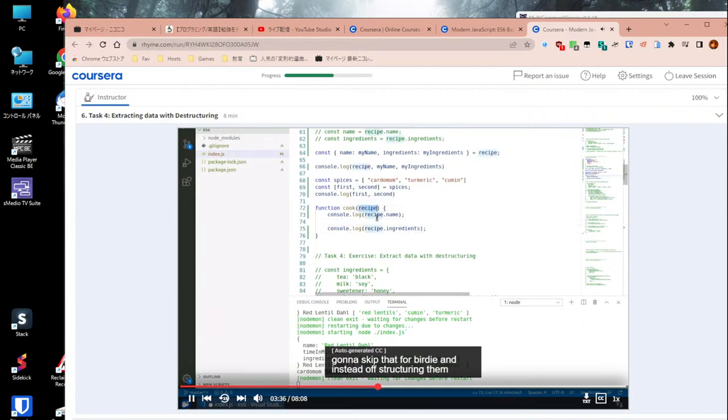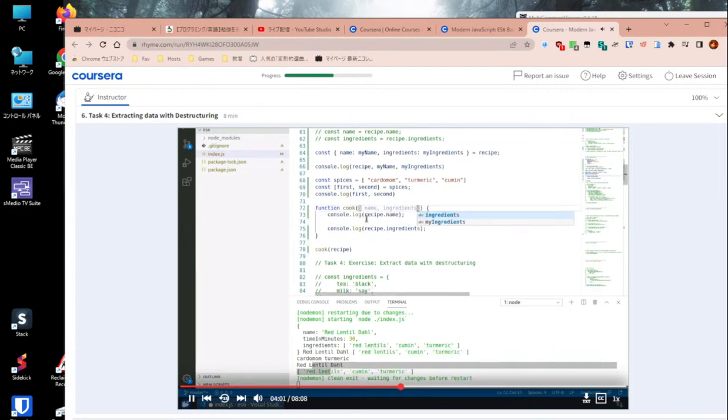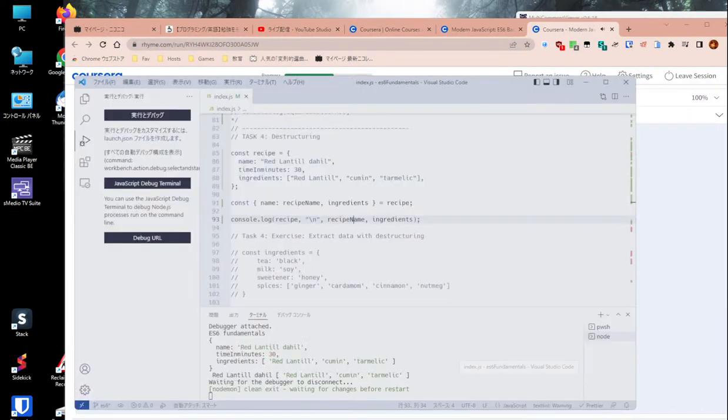And instead of destructuring them just like here, let's call the function first with our recipe. We have the expected result. So instead of destructuring the arguments of this object, the recipe object, inside the body of the function, we can just do this over here. So we can grab the name and the ingredients. And we can use them inside the function. And we have the same result.